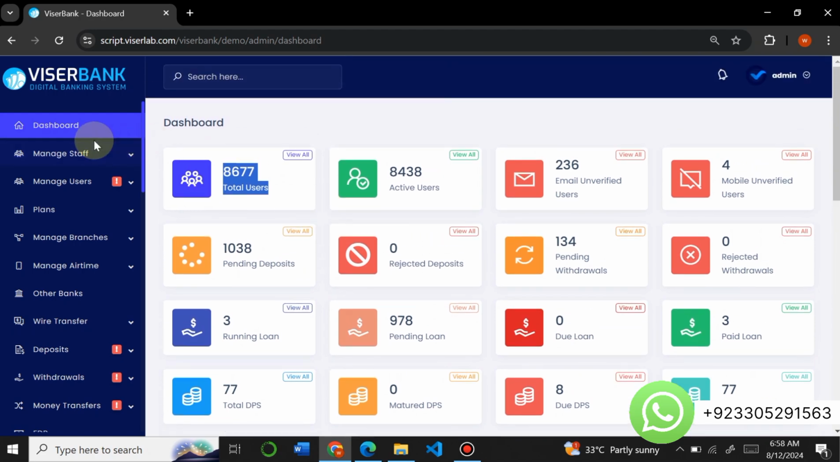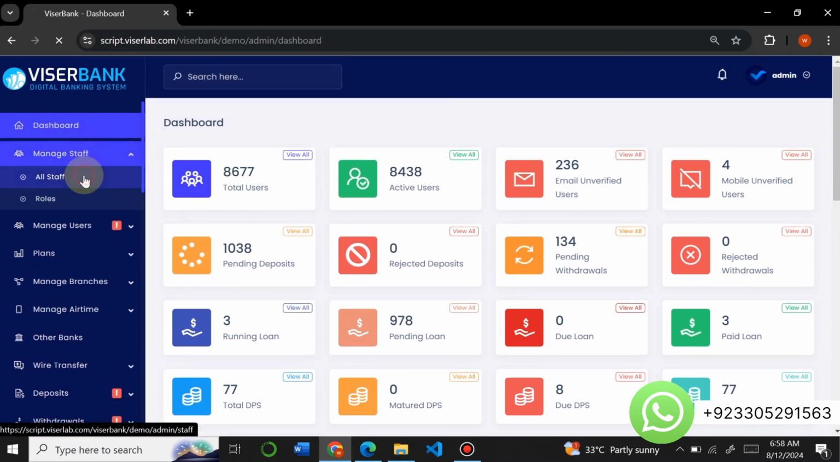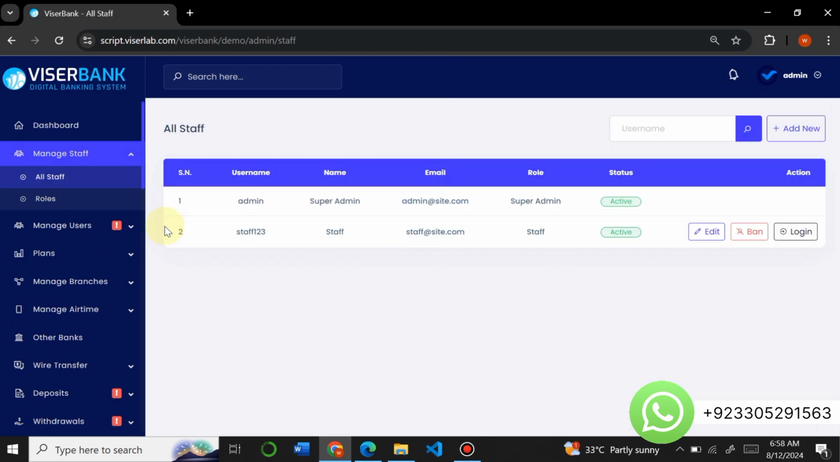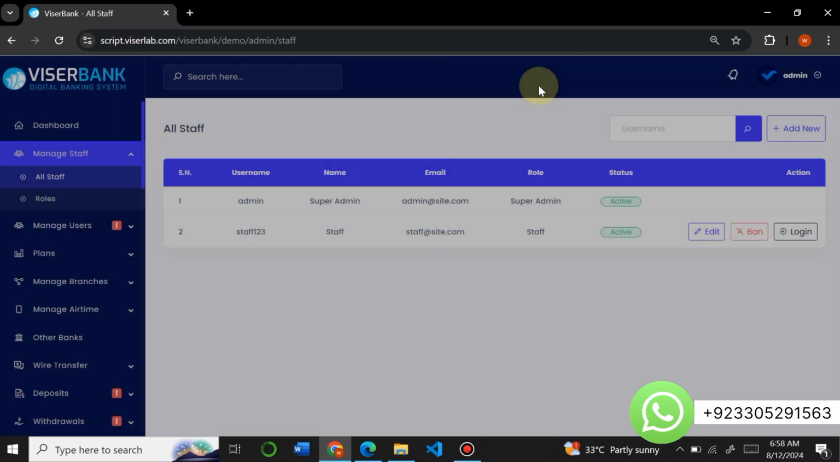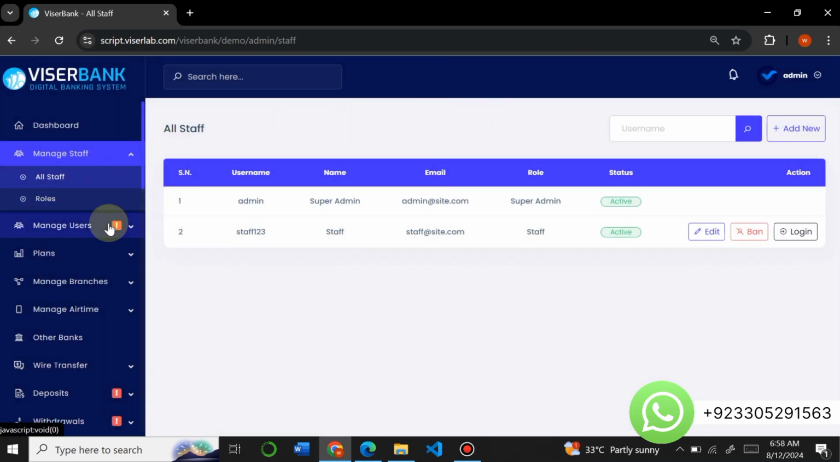And viewers, here you can see there is a manage staff option, so you can manage all the staff of your website from here. You can give permissions to different users to manage your website. Here you can list your staff and give them permissions. You can manage the roles.